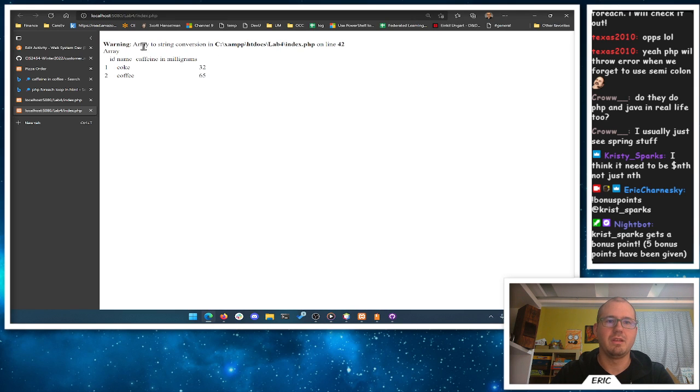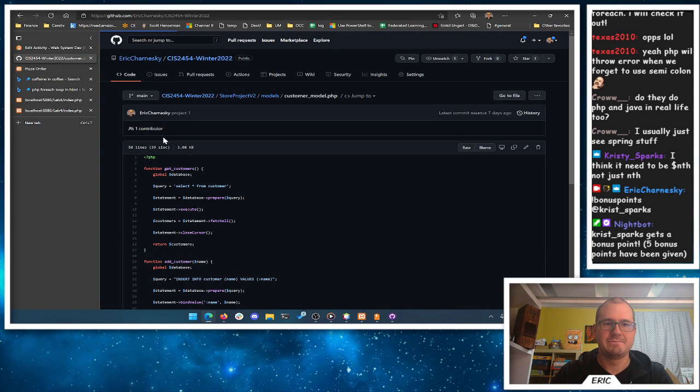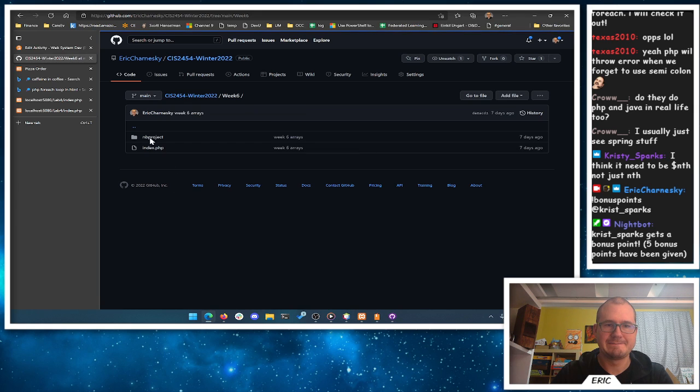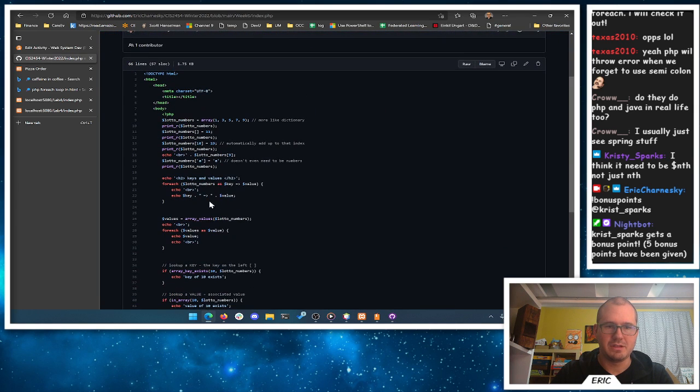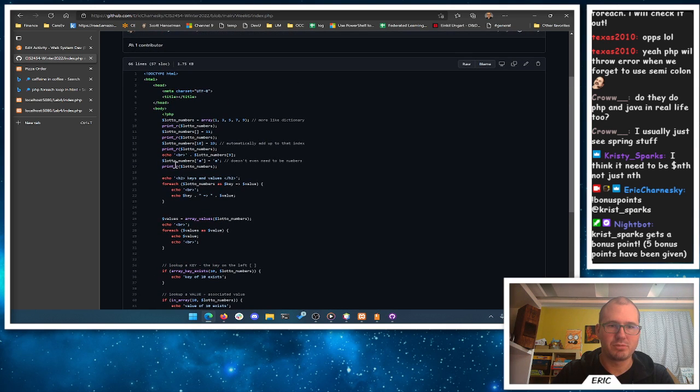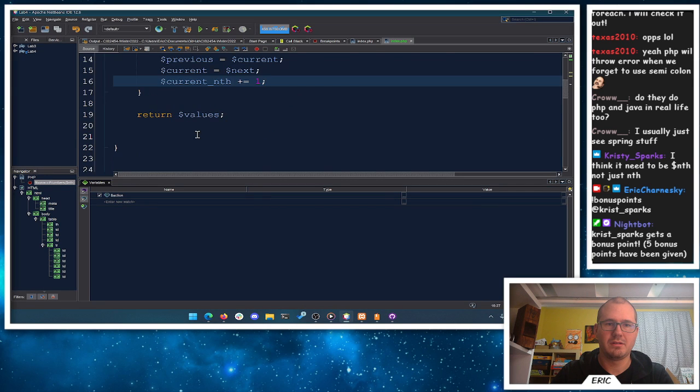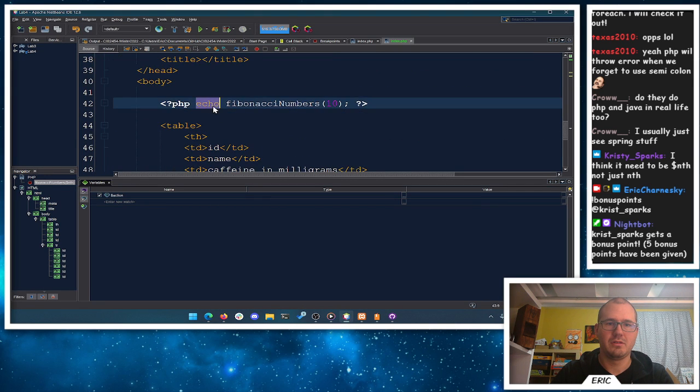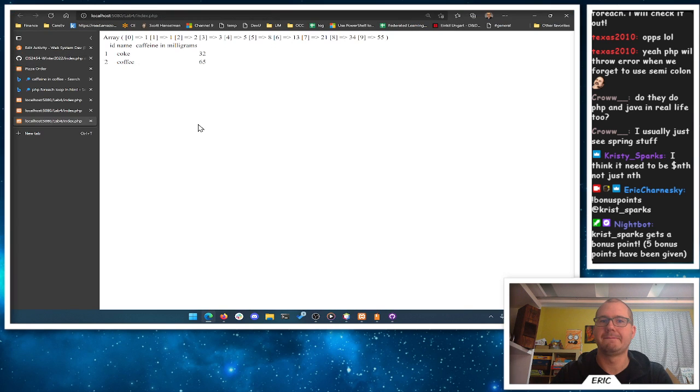Okay. Array to string conversion, line 42. So we got to do the little array notation here. Let's just print an array, print it all out. Which is, where's that one here? Print R. I think print R ought to work. So print R given whatever we get back from Fibonacci numbers of 10. Give that one a run. Hey, so we get 1, 1, 2, 3, 5, 8, 13, 21, 34, 55.